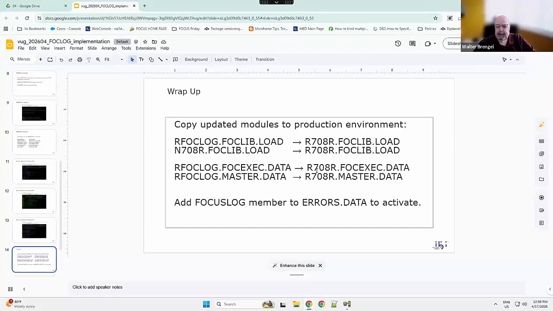And then lastly, the focexec and masters are so you have the current modules in order to run the online FOCLOG menu reporting and the 4x9 JCL. Once that's done, FOCLOG is still not turned on, but now it is part of your focus environment that you can turn on. And then I'm going to refer you to other sessions of how to do it.